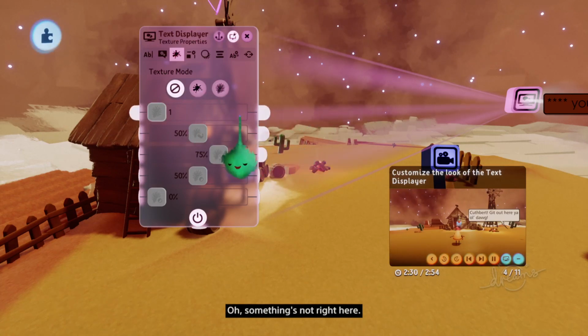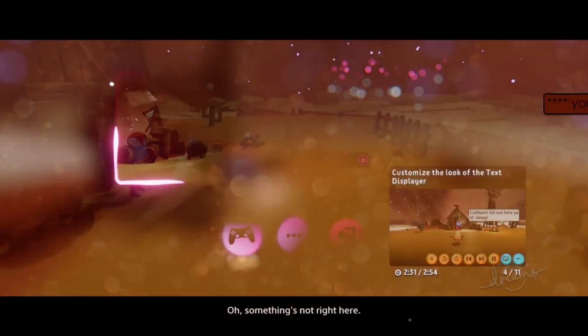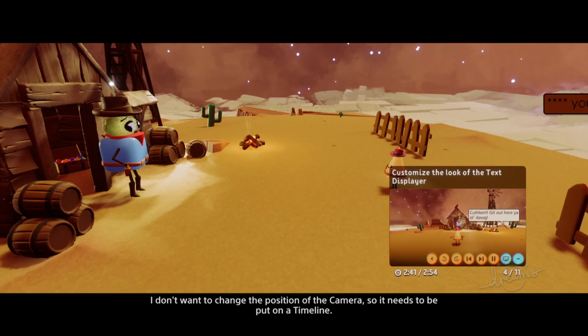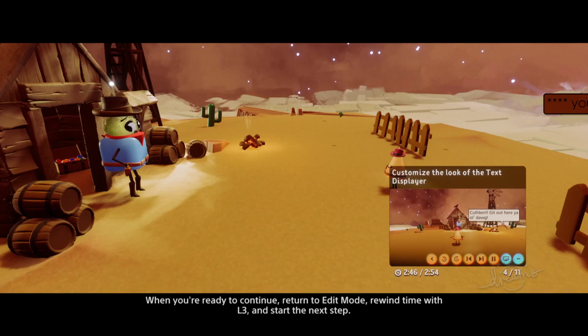Oh, something's not right here. Ah, my camera's too close to Connie. So when she's possessed, the view switches to the camera built into her controller sensor. I don't want to change the position of the camera, so it needs to be put on a timeline. When you're ready to continue, return to edit mode, rewind time with L3, and start the next step.